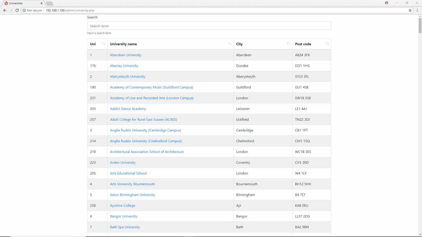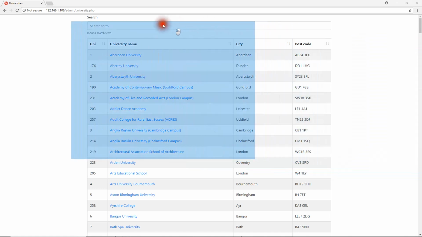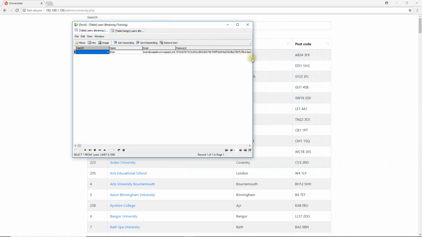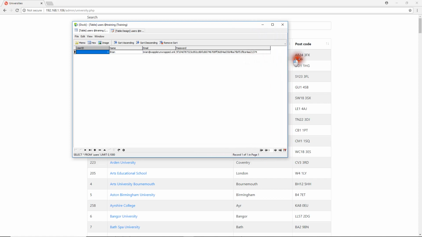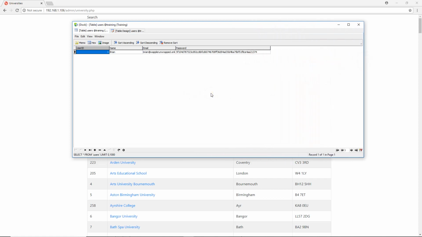All we've got to do now is have a look at the form and just see, did it add things in properly? And there we are now in our user table. We've inserted Brian at Wappler Online, or Wappler Unwrapped Online, and there is our encrypted password. So that's how to create a user with a username, an email, and an encrypted password within your user table.